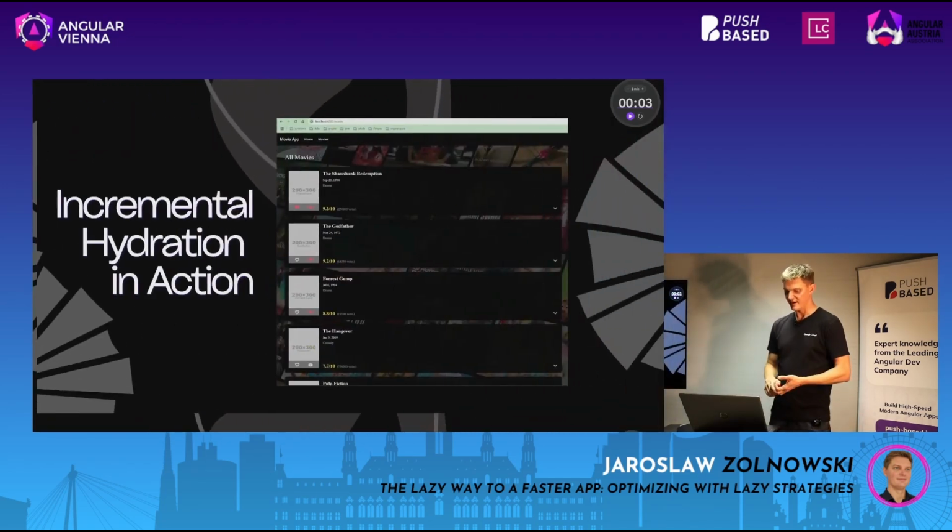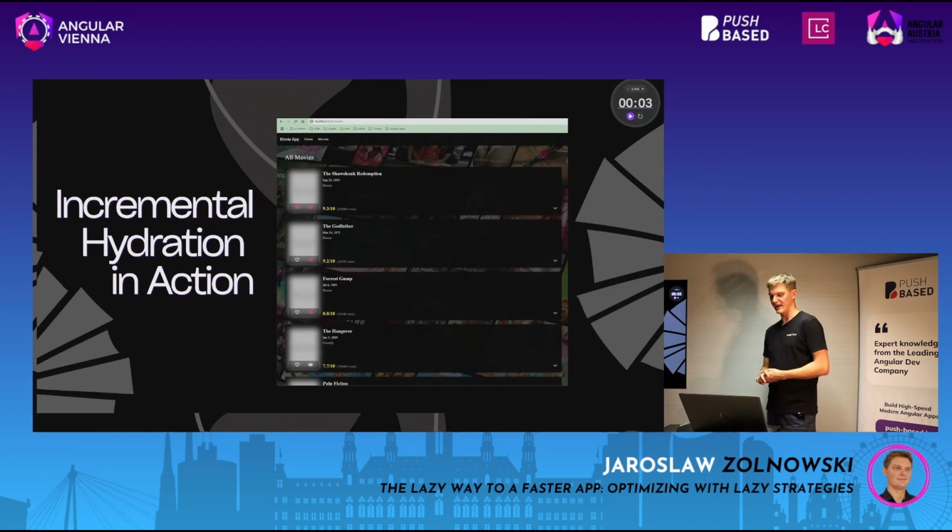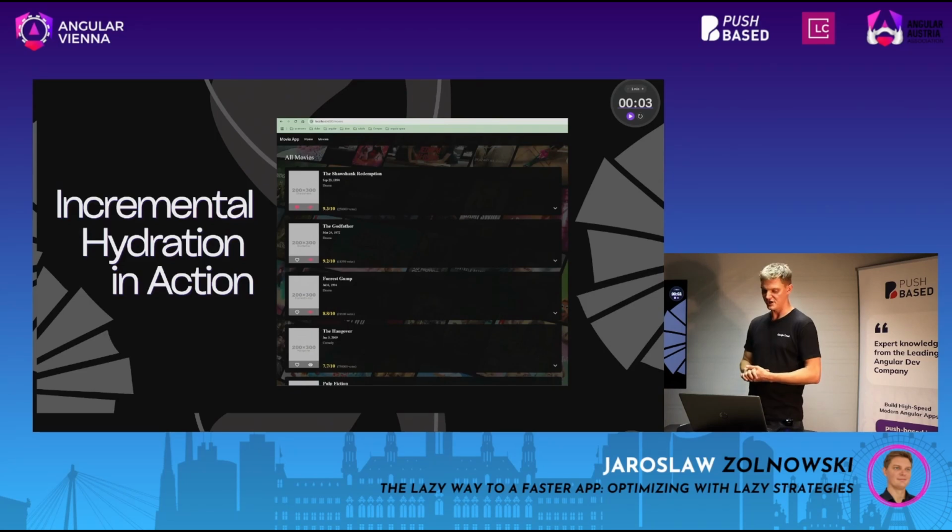Right, so here we can see the incremental hydration in action. As you can see, we are getting a static page at the beginning, and the hydration is set to hydrate on hover. When we mouse over each component, it gets hydrated, and this way we can postpone the execution and downloading of the JavaScript related to each of these components.